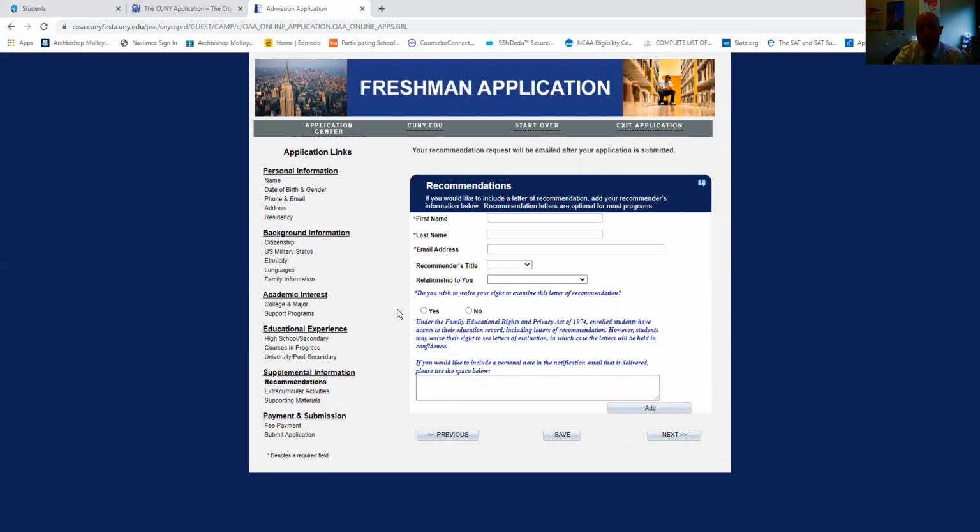Okay, recommendations. So if you're getting a recommendation for Naviance, you're going to use the same teacher here, all right? Recommendations are not required except for Macaulay Honors, so you don't have to put in 3 recommendations for this section. You only need 1 teacher. If you're doing Macaulay, you'll need 2 teachers, all right? So you put in the teacher's name, their email address, their title. You're going to click yes, that you waive your right, and then you click add, and an email will be sent to that teacher to complete the application, okay?